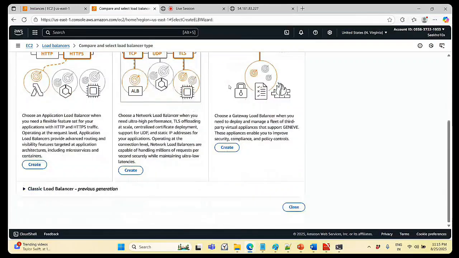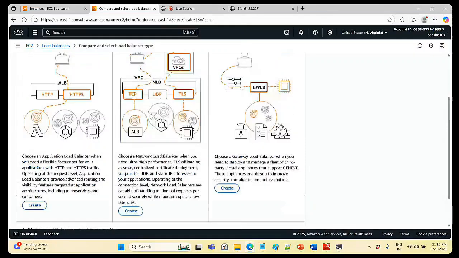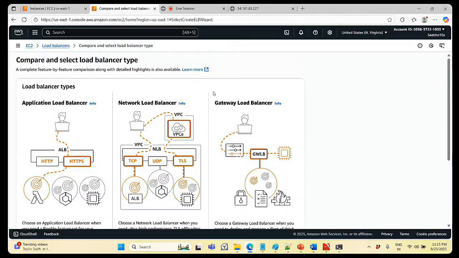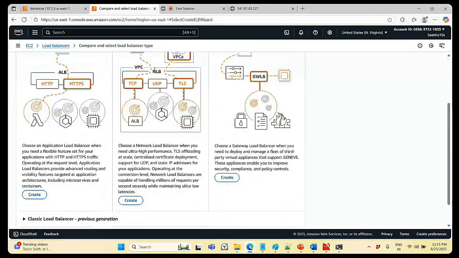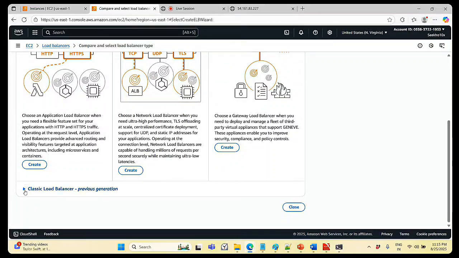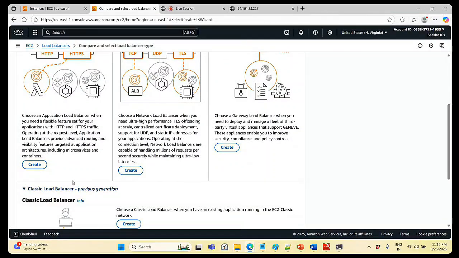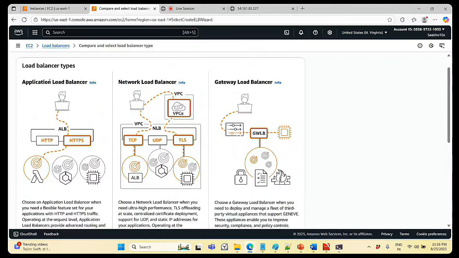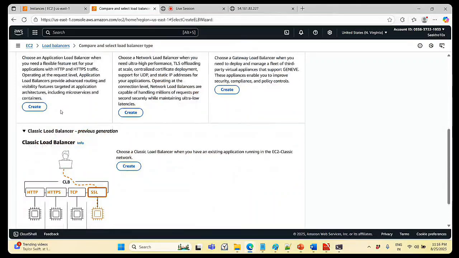So to understand very easily, first we will create a classic load balancer, and then we will do the application load balancer. Okay, go for classic load balancers. So I'm going to show you the application load balancer as well as the classic load balancer.